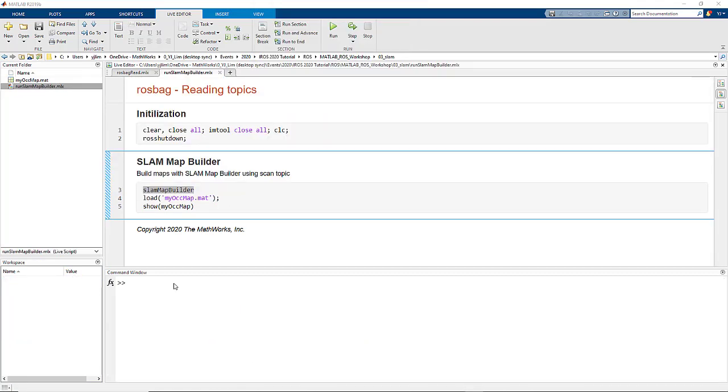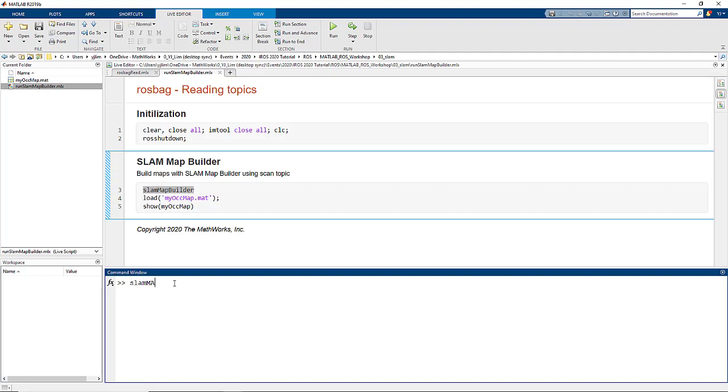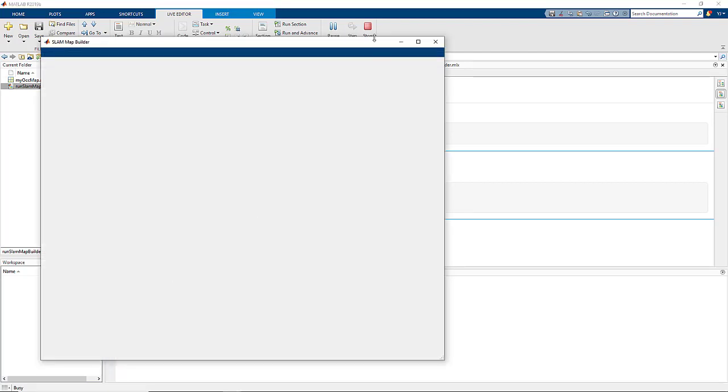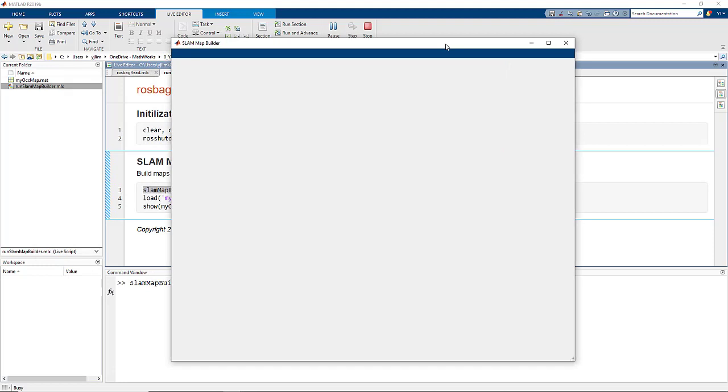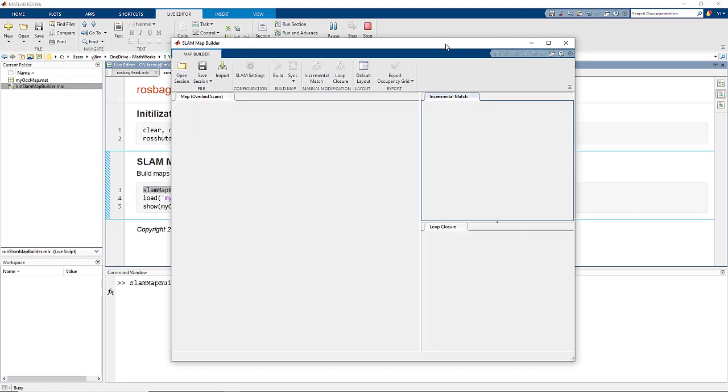Now let's look at how we use laser scan and odometry topics imported from rosbag to create the map of the environment. In this hands-on demo, I will introduce you to the SLAM Map Builder app from Navigation Toolbox. The SLAM Map Builder app can help you build an occupancy grid map from laser scan data interactively. So you import and filter the scan data and odometry topic from the rosbag file.